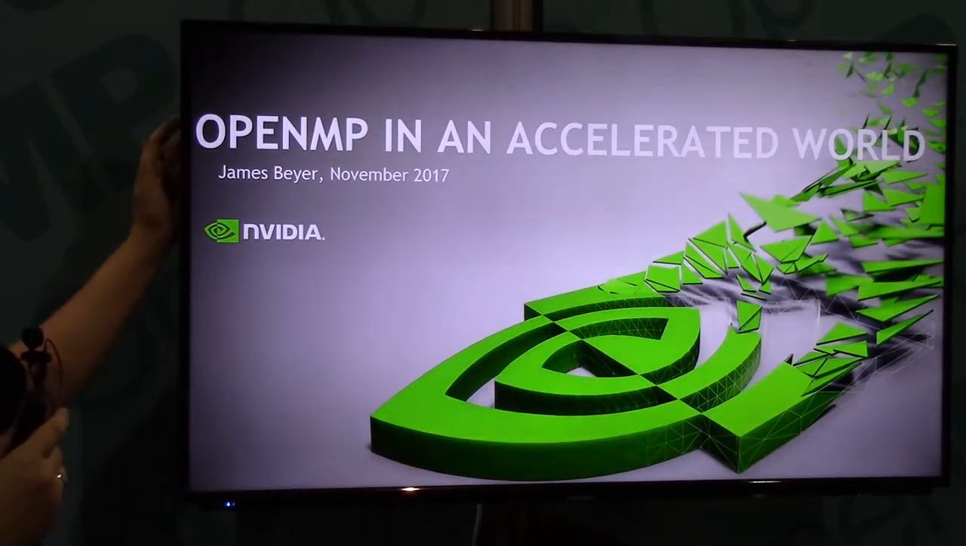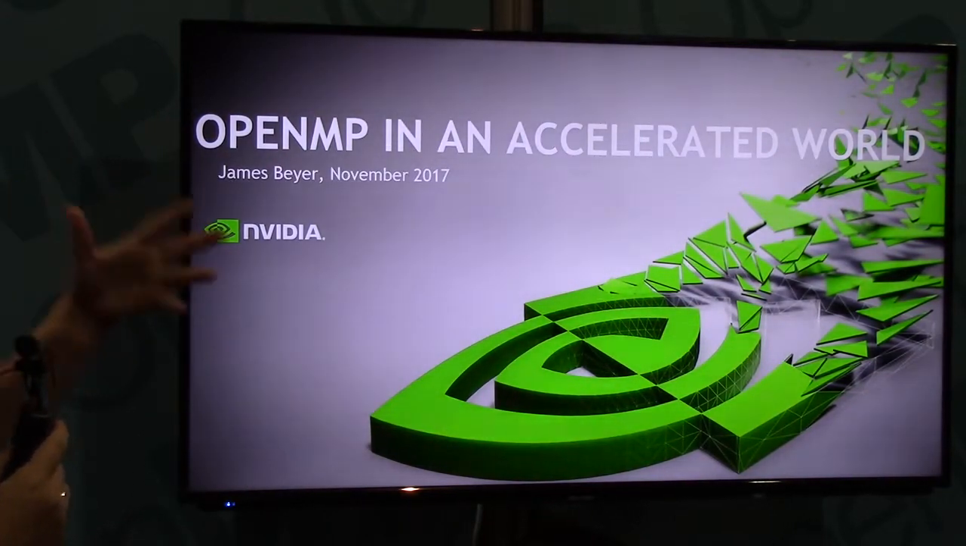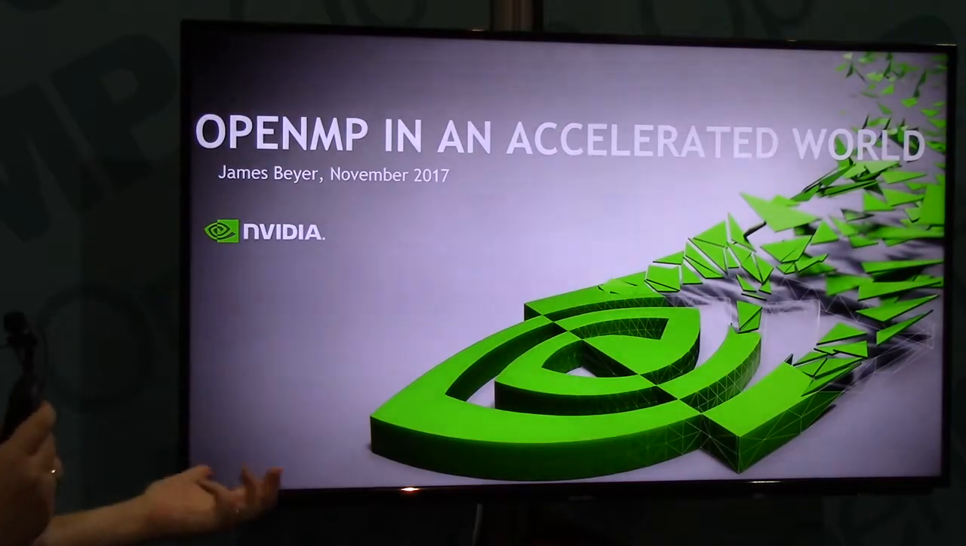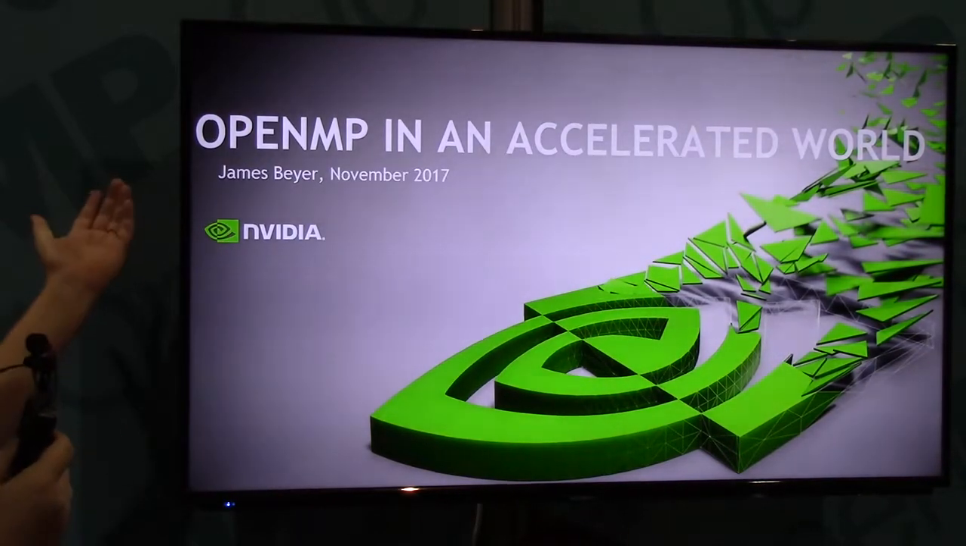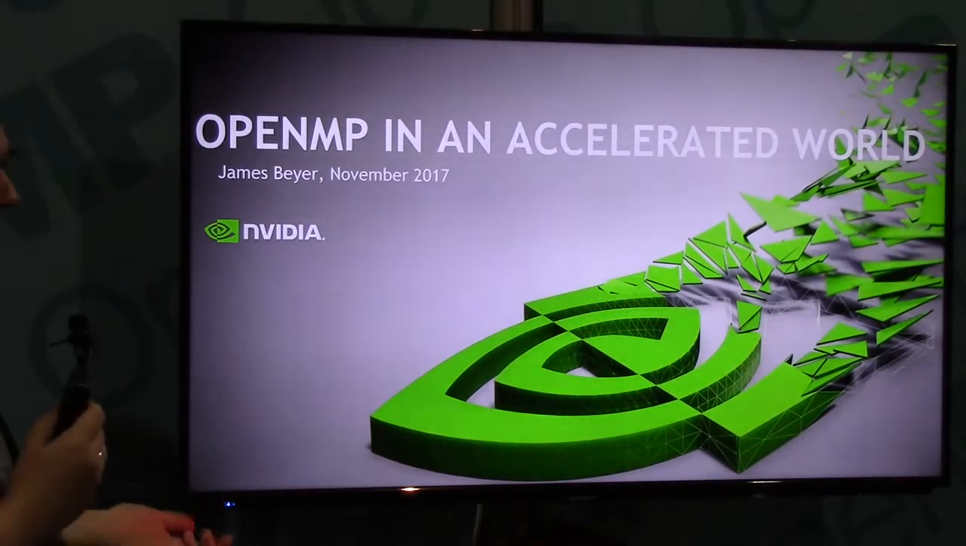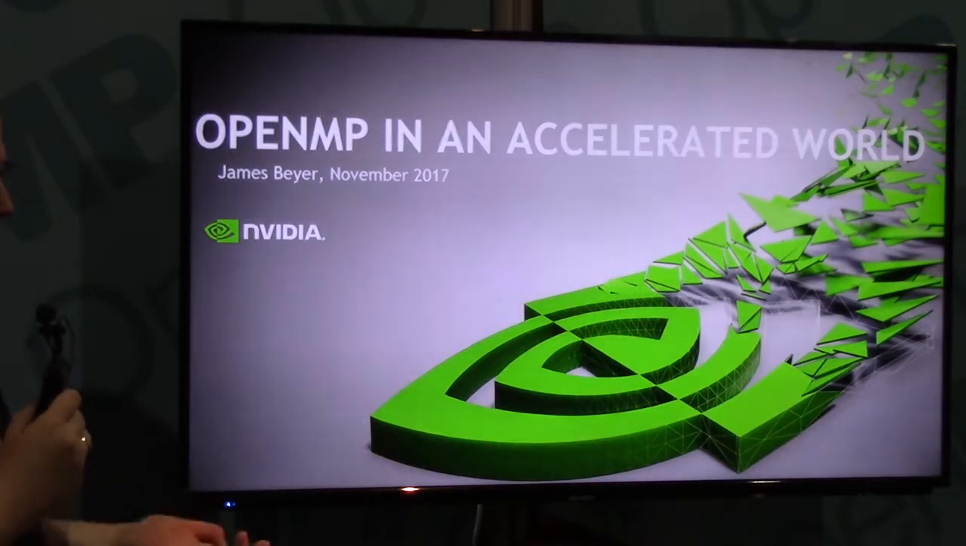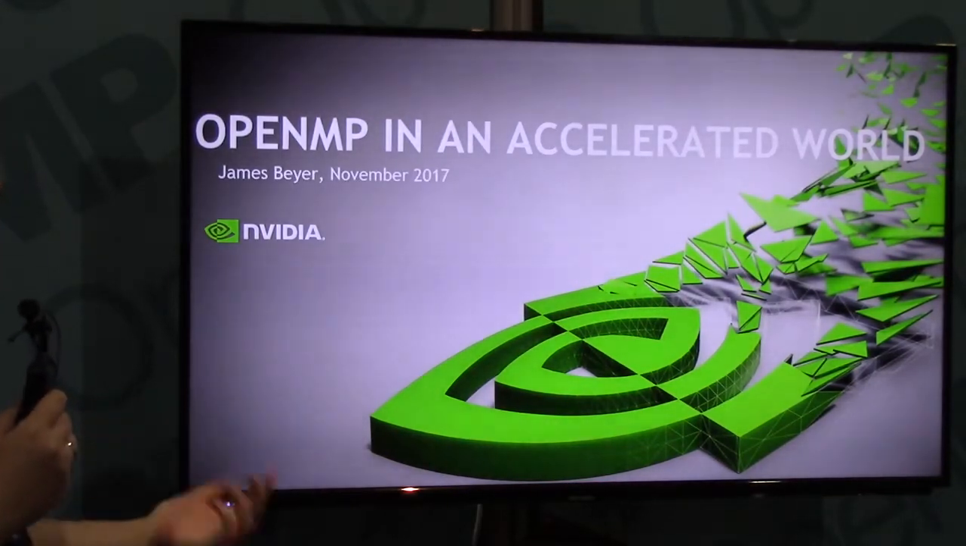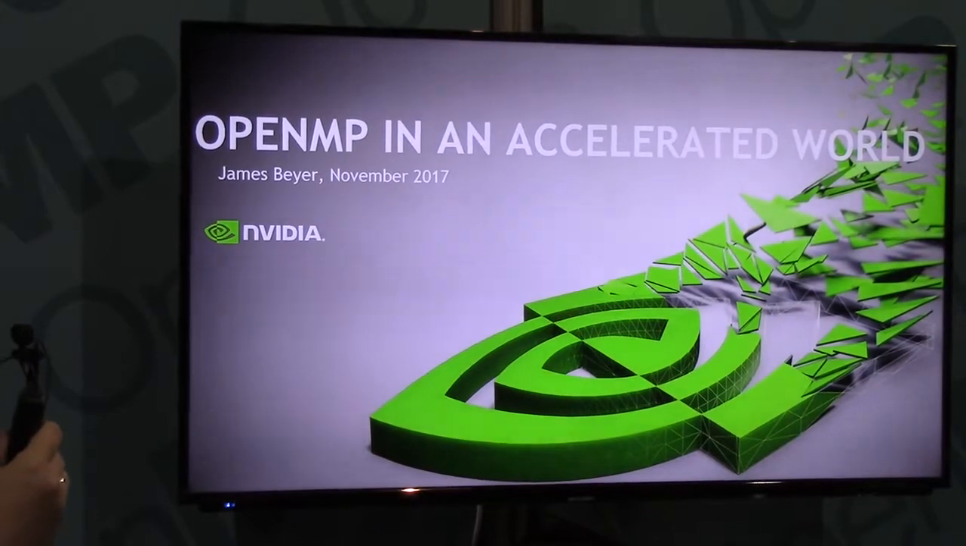Right, so OpenMP for an accelerated world. So we're going to talk about OpenMP in the modern architecture world. My name is James Beyer. I work for NVIDIA. I've been involved with OpenMP for quite a long time now, previously with Cray as their OpenMP representative.